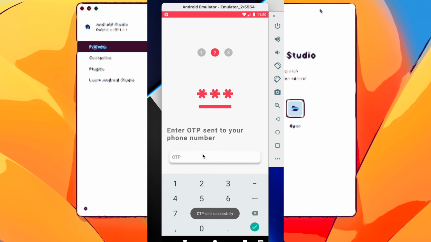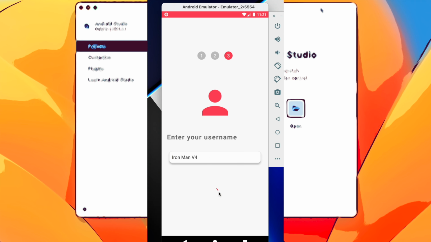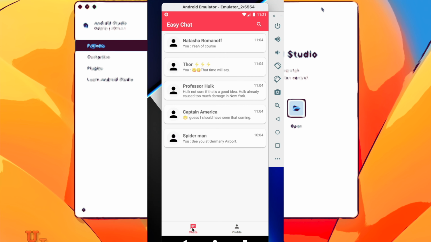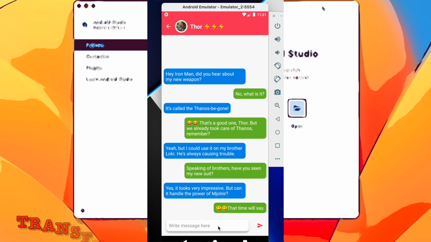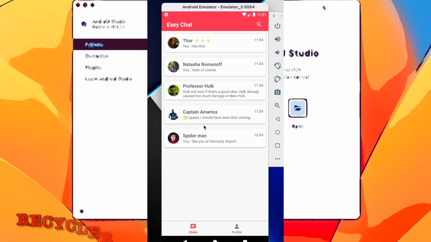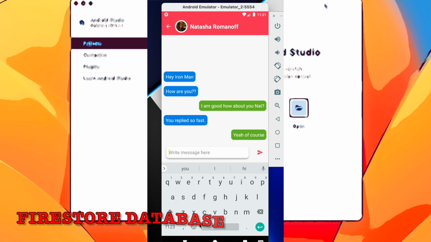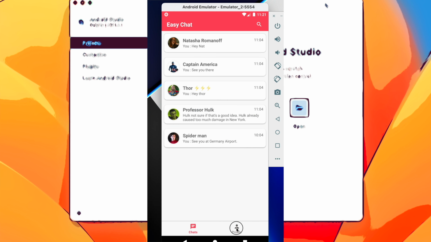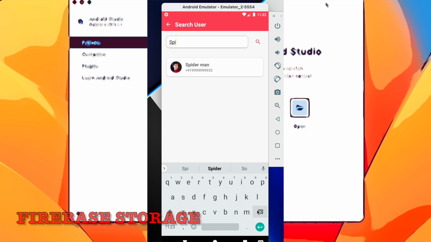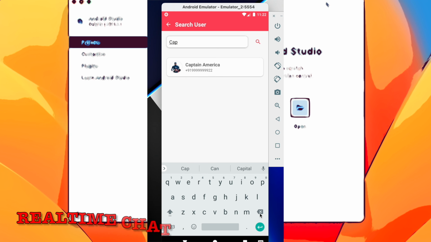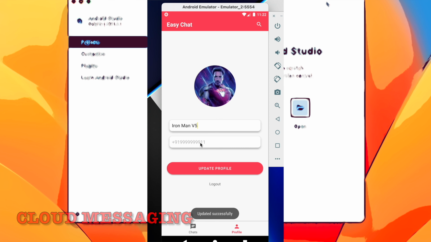This project is very important since you will learn a lot of things from the single video like UI designing, input validation, transfer data between activities, RecyclerView, Firebase authentication, phone OTP login, Firebase Firestore database to store real-time user data, Firebase Storage to store the images of users, real-time chat functionality, Firebase Cloud Messaging for push notification, and much more.